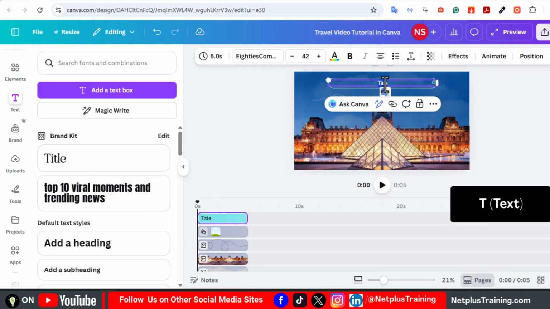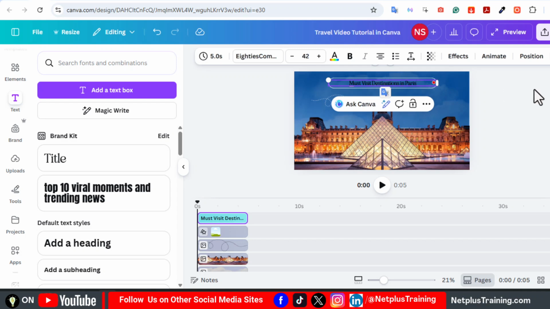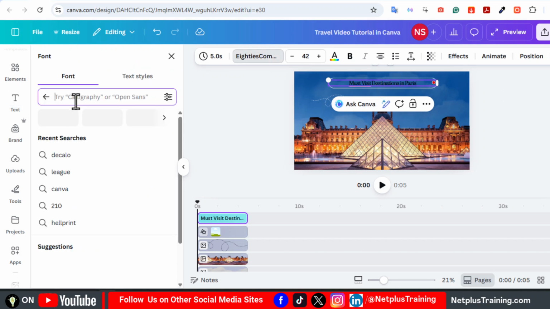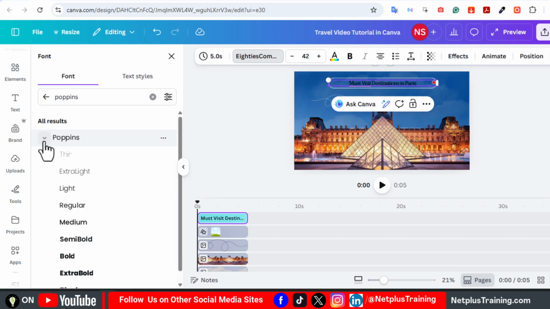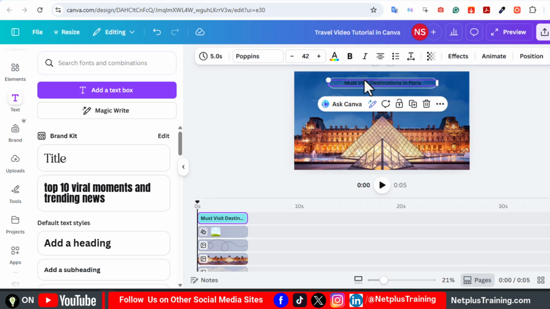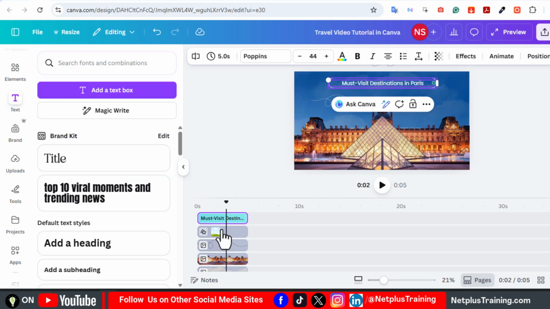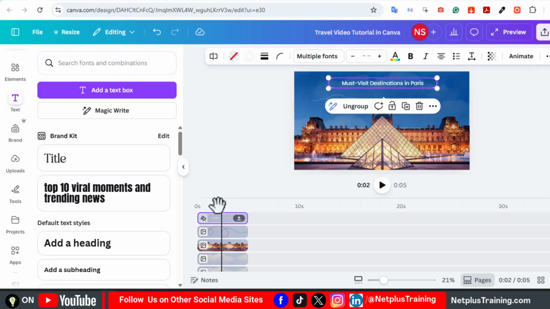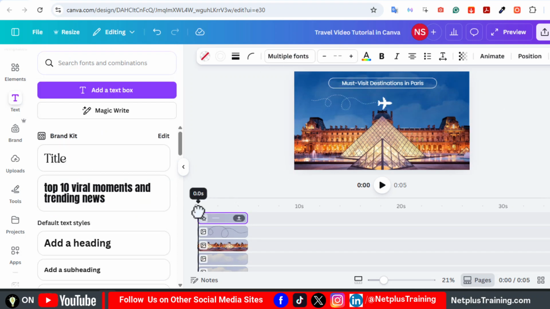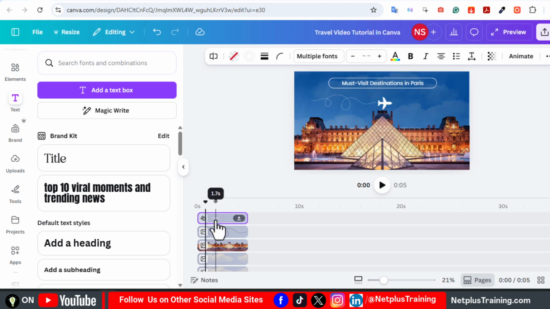Next, add text on top of the rounded rectangle. Type "Must visit destination in Paris." Adjust the font, increase the size, and set the color to white. Now select both the rectangle and the text, then group them. In the timeline, set this overlay to appear like 0.7 seconds after the video starts.